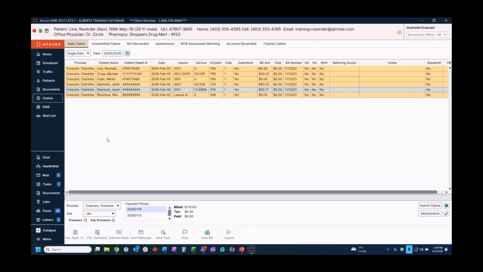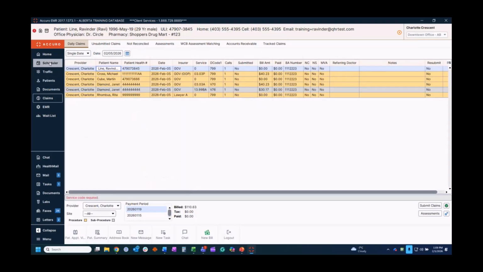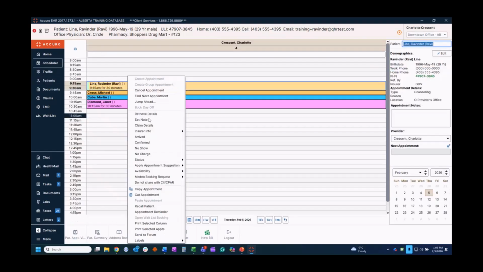There are several places where claims that came from appointments can be opened. From the claims section, you can right-click on any claim and select Claim Details, or I could just double-click on the claim to open it. From the scheduler, I can right-click on the appointment and select Claim Details.